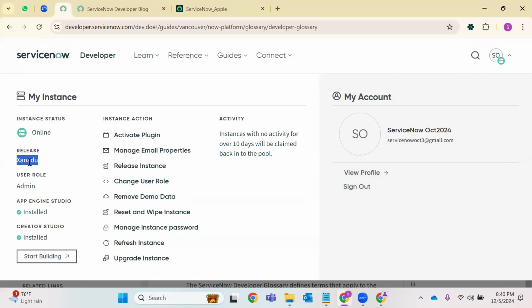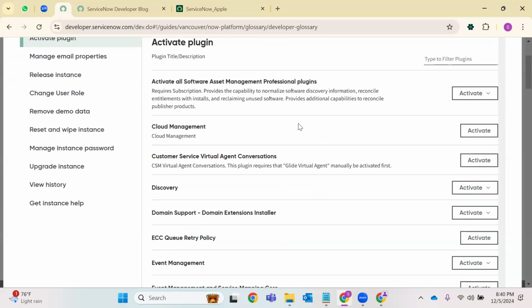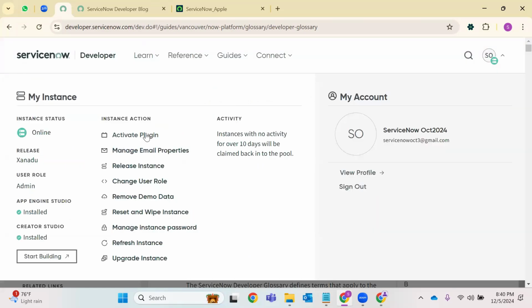See, Zenado is my latest version. Otherwise, I can just go and upgrade my instance. The role is very important. App Engine Studio and Creator Studio, which are pre-built for us. Activate plugin. What is this Activate plugin? See, I'm working on cloud management. I need certain things to be enabled. Then I have to activate this plugin. Most of the plugins are free of cost. You need not pay anything. If there are any paid plugins, your company will take care of that pricing and all. You need not worry. Okay. So we'll be working on one or two plugins for a few functionalities. At that time, I'll show you how you can activate a plugin.